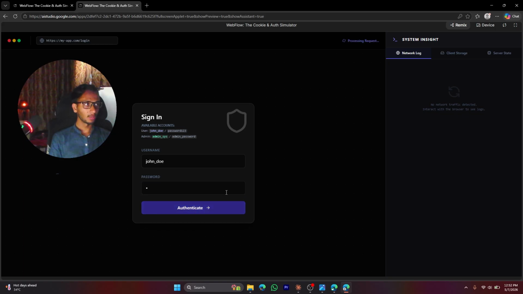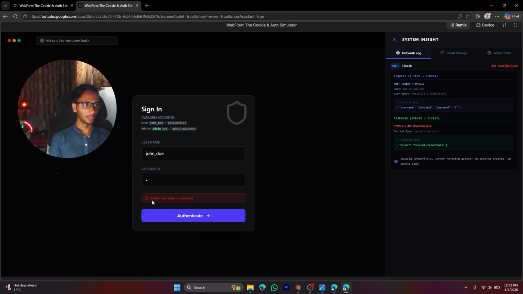I just type one, it is checking, and it says invalid username or password. And in the network log, we see that we use the POST method of HTTP. We are on the login page, and we are using the HTTP 1.1 version.